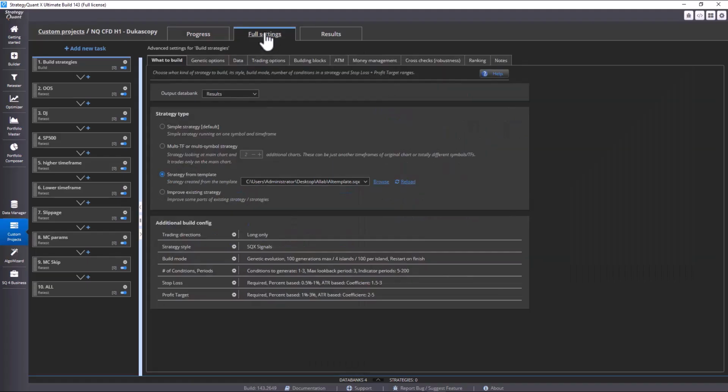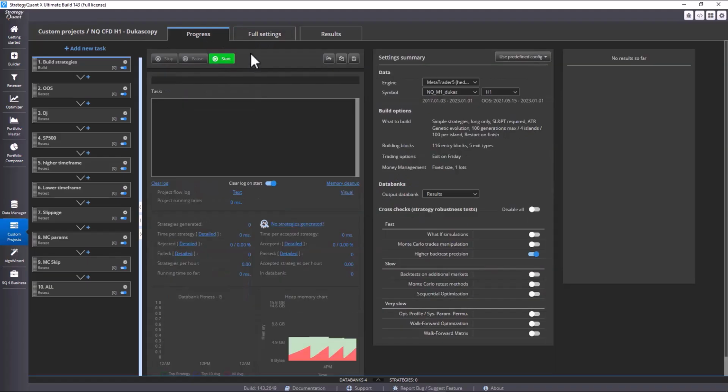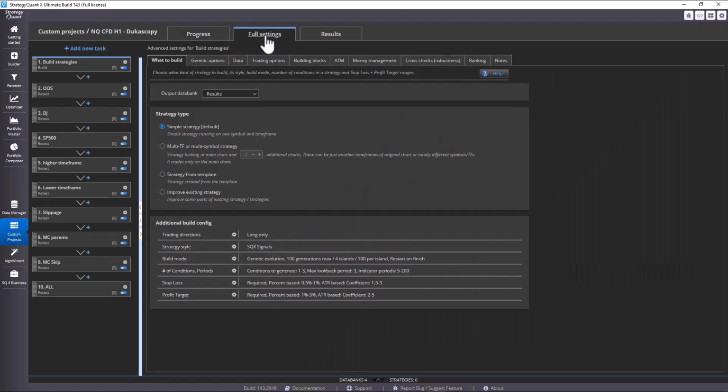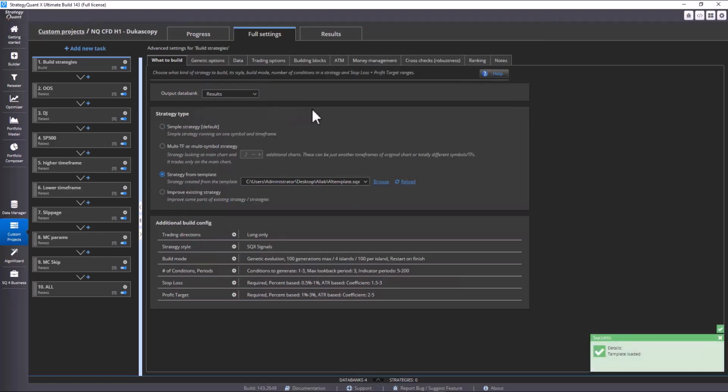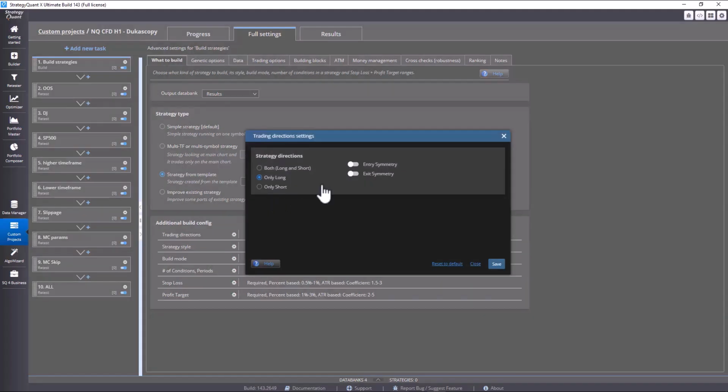Now let's show you how to set up the build from a template, meaning from our idea that we built in the previous lesson. Go to What to Build and click on Strategy from Template. Select the template we created and let's look at the other settings. In this section, we set the individual parameters of the strategy, whether it should be long or short only.